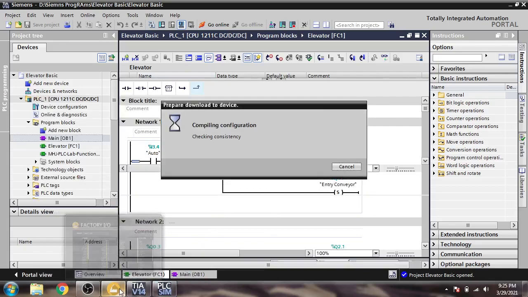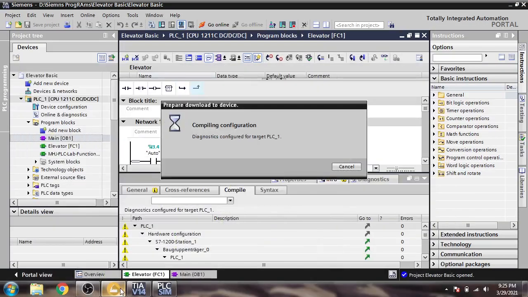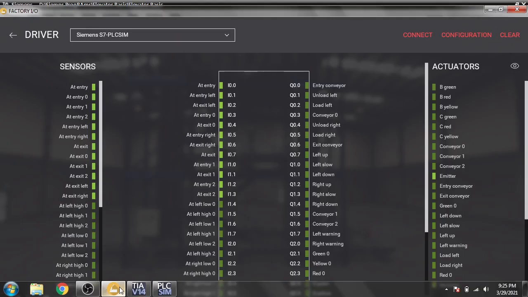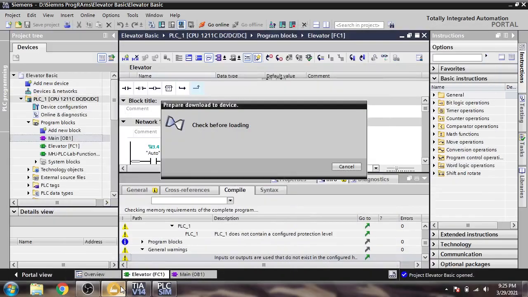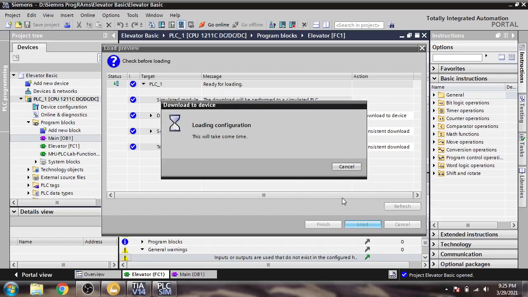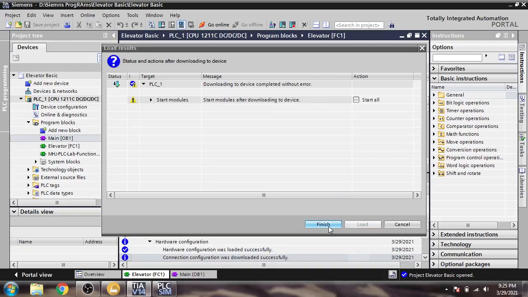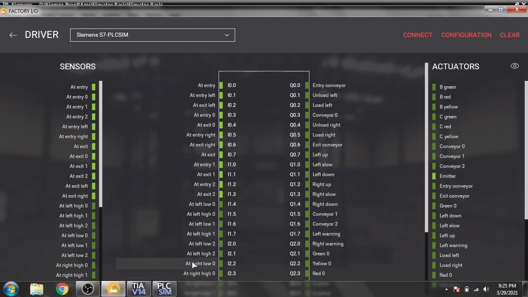So our program is now going to load, and we are going to connect it. You will see that our program has been loaded. Start all and finish. Now I'm going to connect it with my PLC sim.